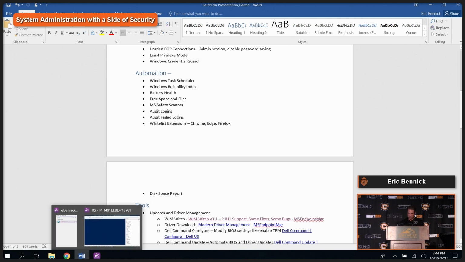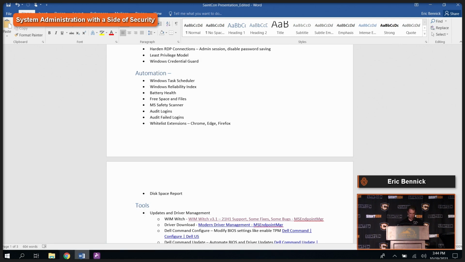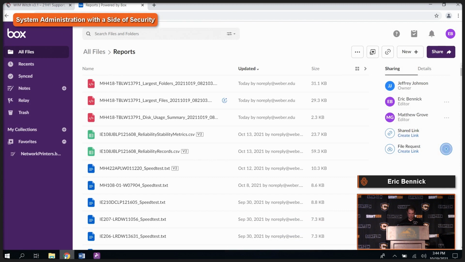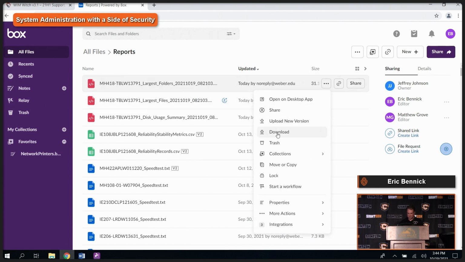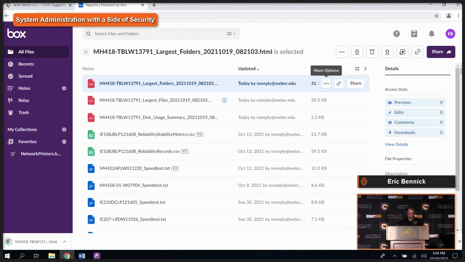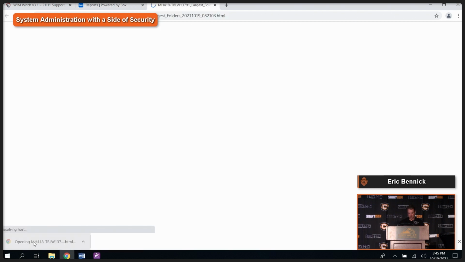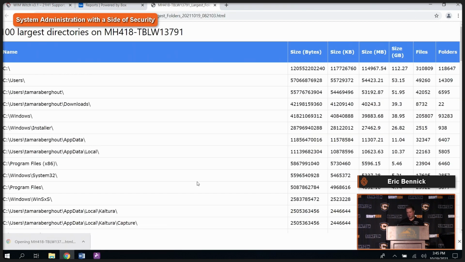So I'm going to pull up a couple of examples here of stuff that we've already done. So I've got one. This is going to be a report on a specific workstation about their largest folders. There could be somebody calling and complaining, oh, I'm out of space, or I'm getting this warning that I can't save. You might want to know where all their data is being used.